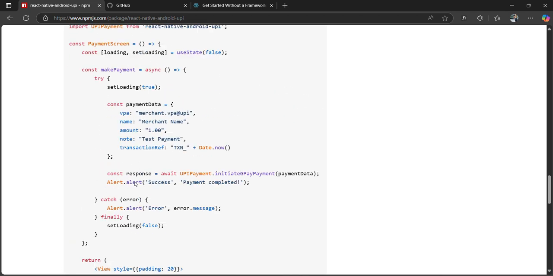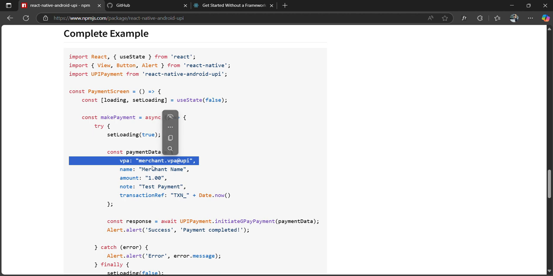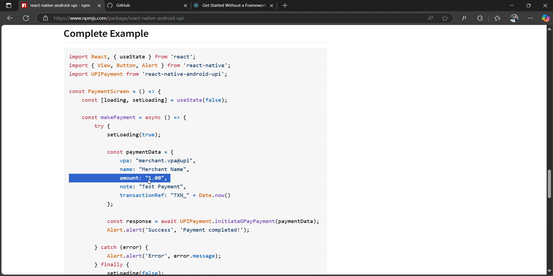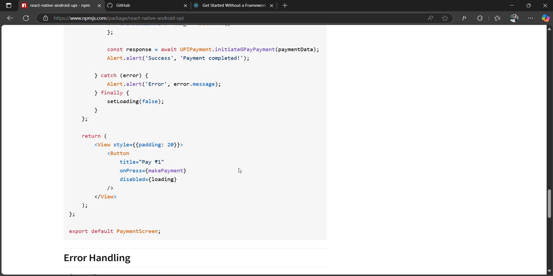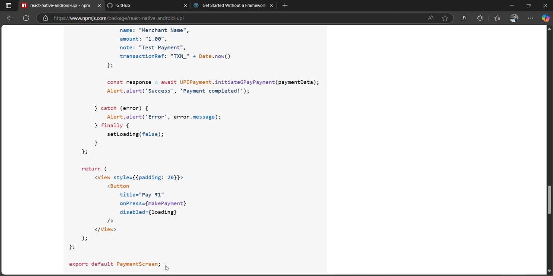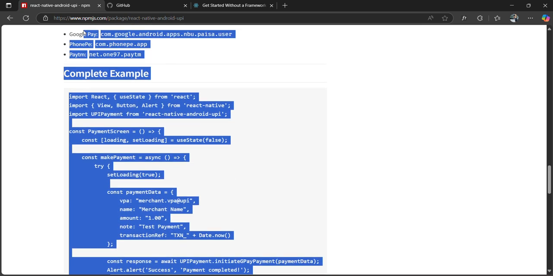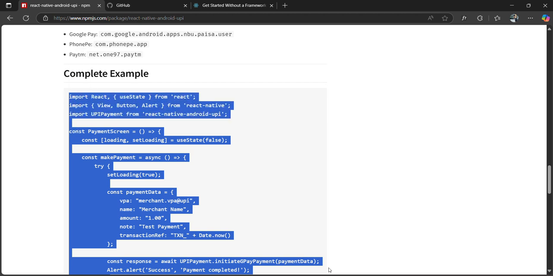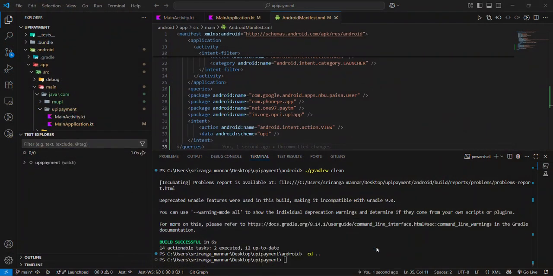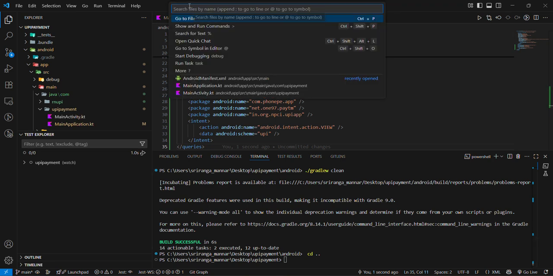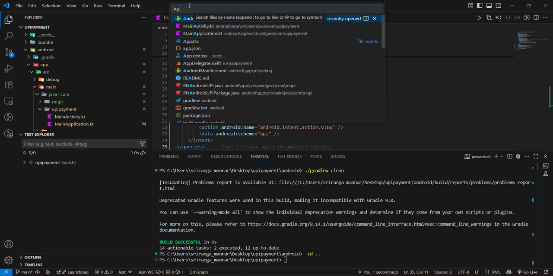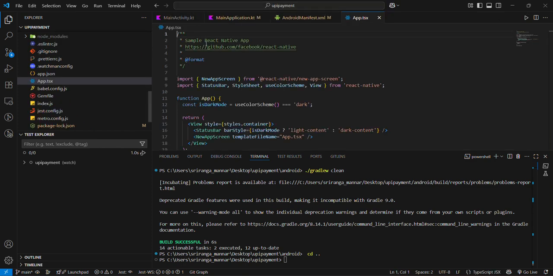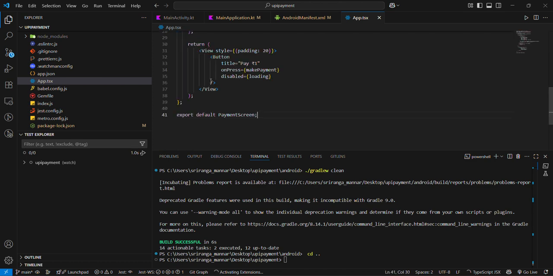And this is the one to which you would be accepting the payments, and the amount. So you can send dynamic data. For now I have just typed it static, so just copy this and let's go back to our project, app.tsx here, just paste it.